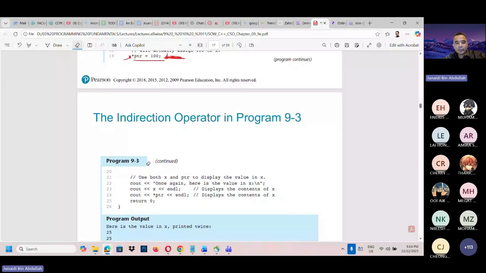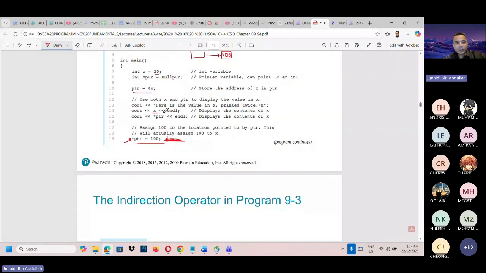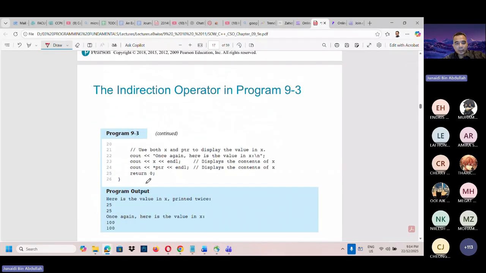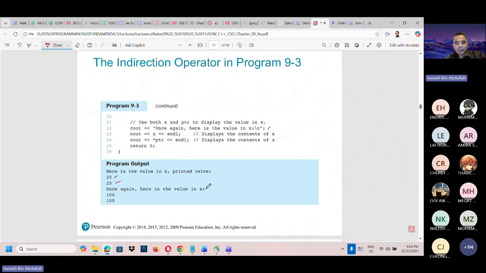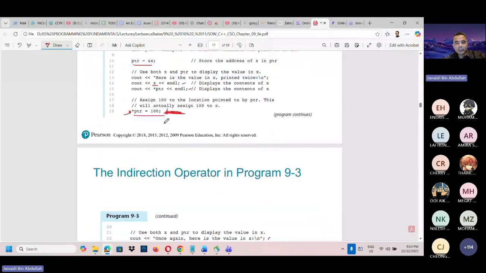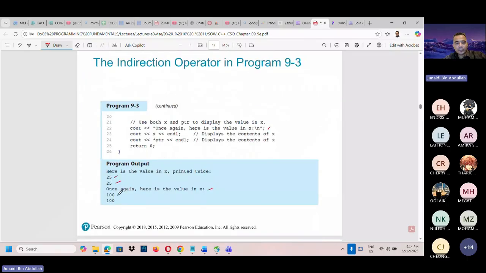Now continue. Once again, here is the value in x. Cout x: initially you have 25, and then 25 again. And then once again, here is the value of x, and then cout x, because it's already changed to 100, that's why you have 100 here. And star PTR is also 100. So there are two ways basically.